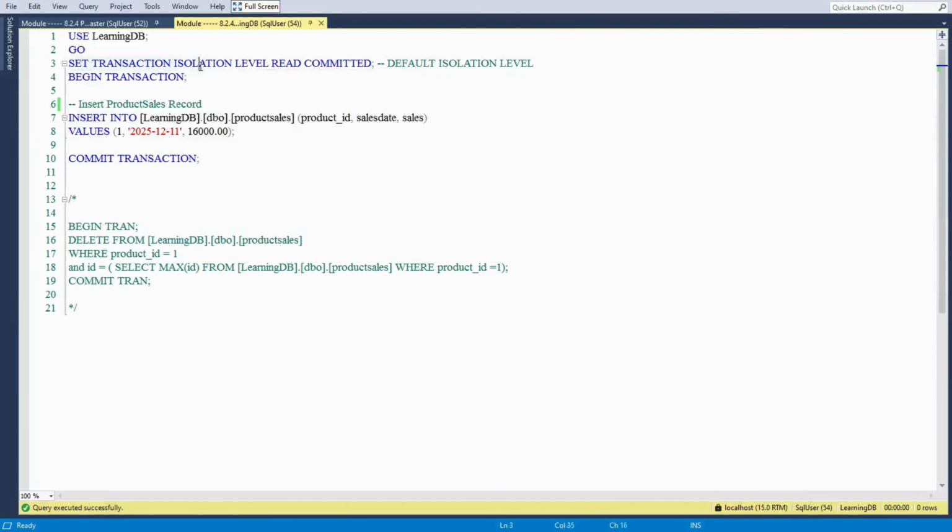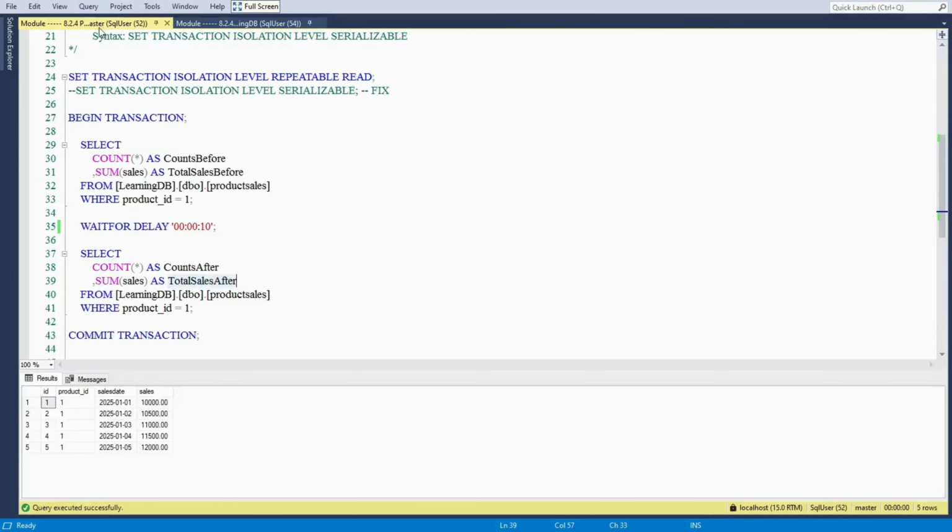So this is transaction number 2, in which we declare the isolation level as read committed by default, and begin the transaction. Then we apply the insert statement for the product sales table, inserting only the product ID, sales date, and sales amount, not the ID column. Why? Because it is an identity column. So we are inserting product ID 1, date 2025 December 11, and sales amount 16,000, and then commit the transaction. All right, so now let us execute both of them together.